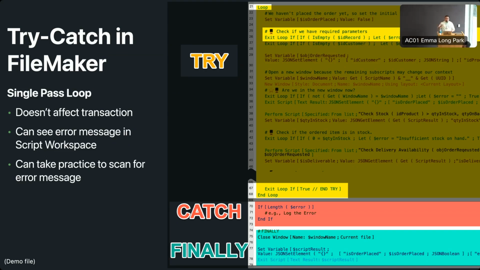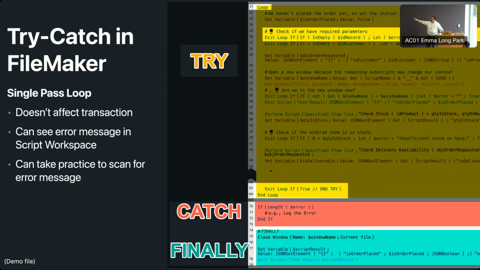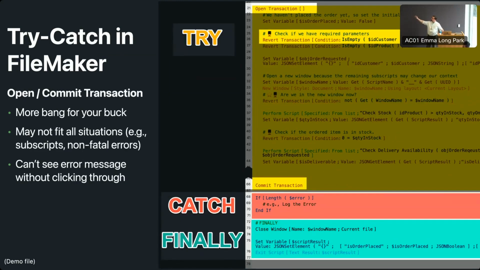Now, if you were in Barbara and Ala's presentation, you know that there's another way we can do this in FileMaker now that is new as of, I think, 19.6. And that's with the transaction steps. Let me just switch back and forth there again for a second. Try, catch, finally. Try, catch, finally. The pattern here is exactly the same. The implementation is a little bit different.